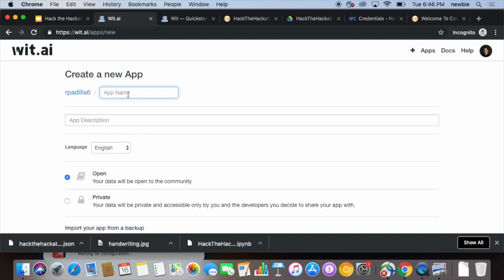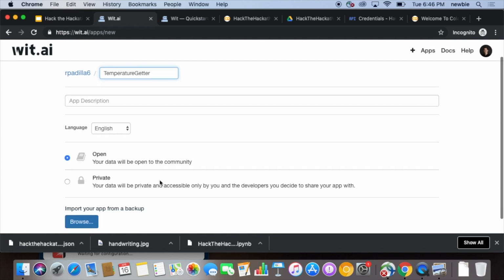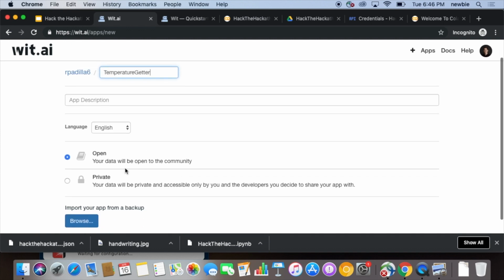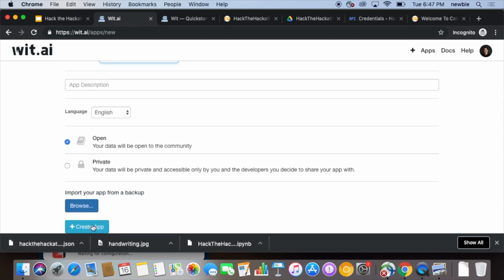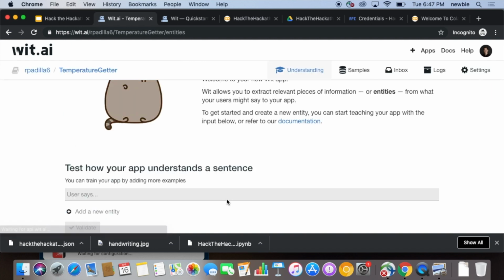So I'm going to call this one, let's try, temperature getter, or something like that. So this one I'm just going to go straight up with the base document guide. You can try something else if you want. It's pretty straightforward to go with. I'm just going to have mine be open. That's fine. You can add an optional description if you want. I'm just going to say create app. And it's creating an instance. So once it's done, it should take me directly into the next part of the tutorial.